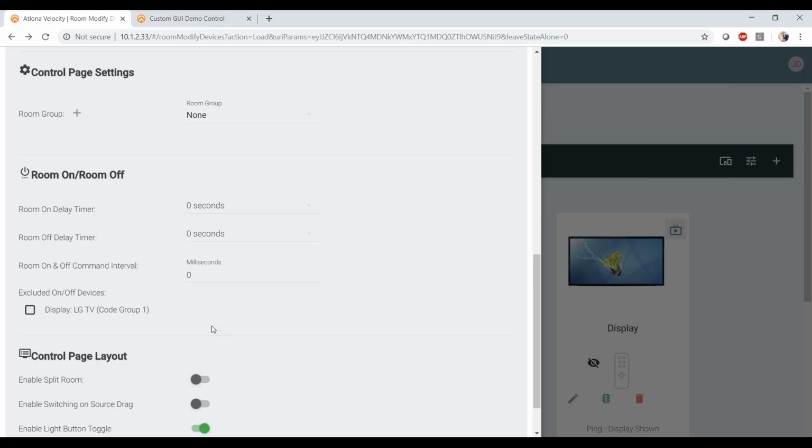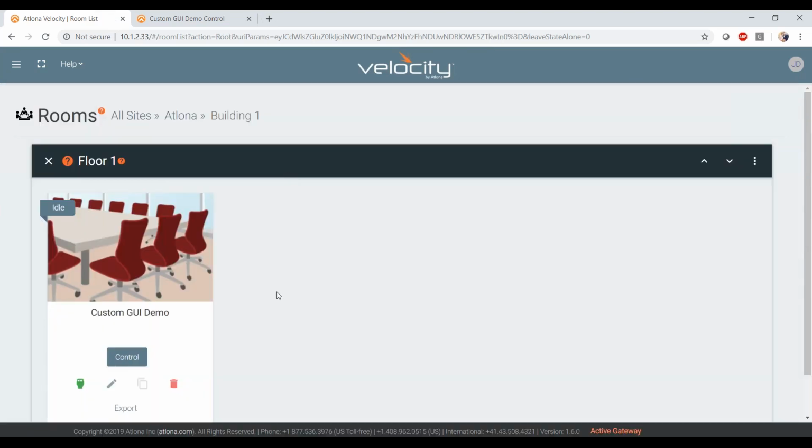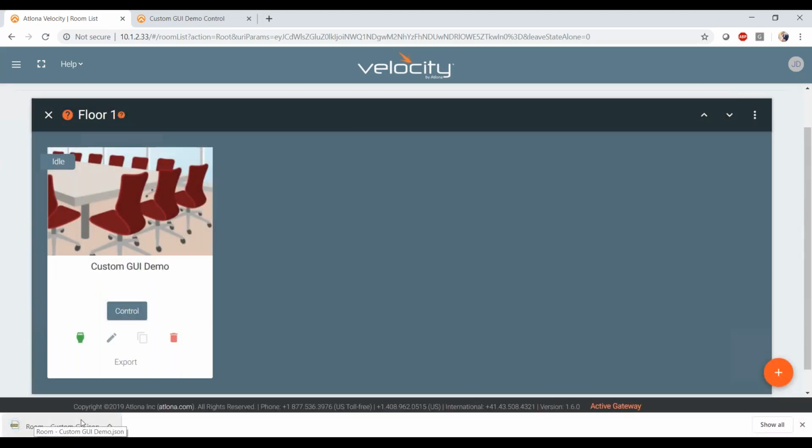Yep. So is it possible to store the settings as a file for backup or device replacement? I believe this is maybe on a room level. Yeah, it could be on a system level. So actually, pretty much at every single level in this hierarchy, you do have the ability to export these devices, and it will export it as a .json file. So for example, if I export this, you'll see down here, and hopefully you guys can still see this little tab at the bottom, it says room custom GUI demo .json. So this is a room file now.